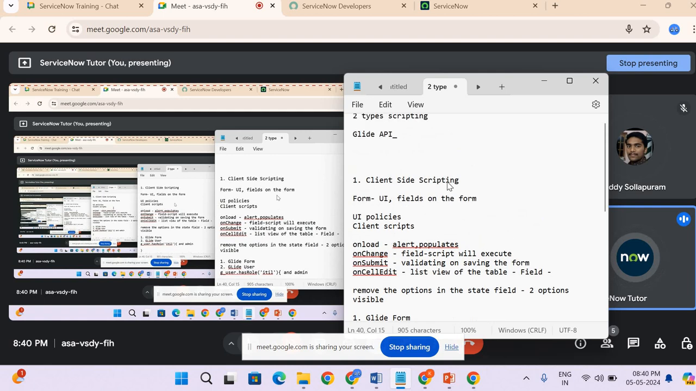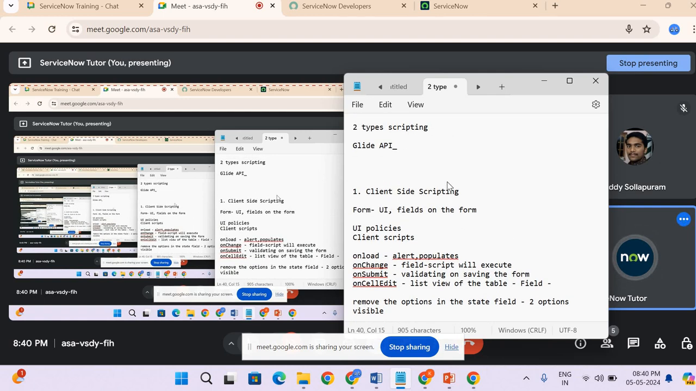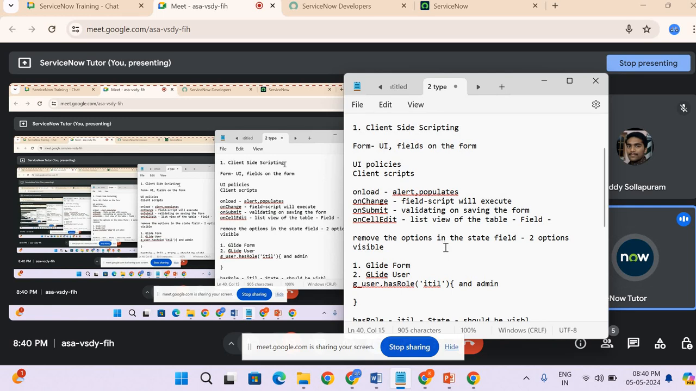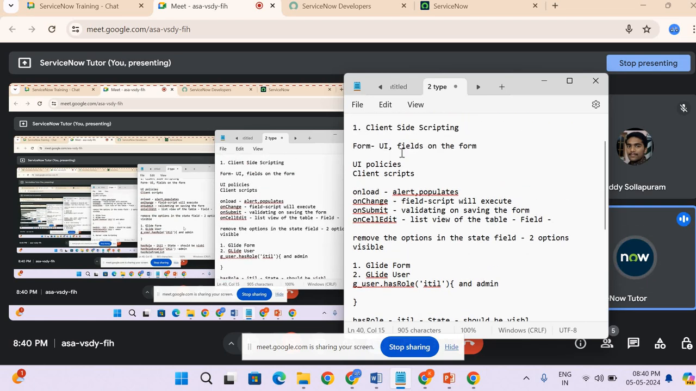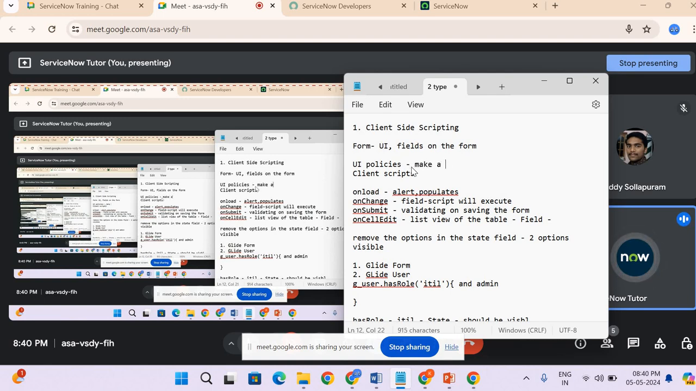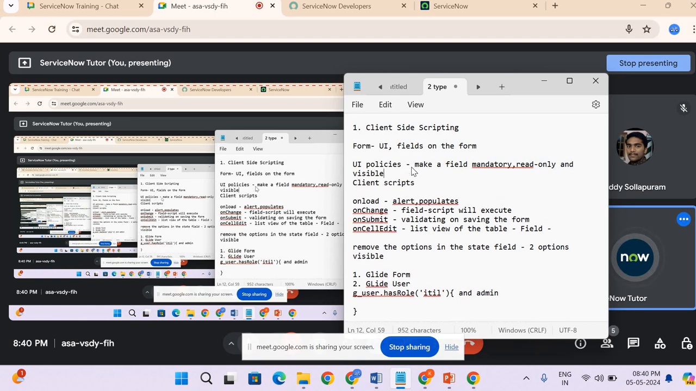So in the previous session, we have discussed the two types of scripting which we have. The first one was client side scripting, and the second one was server side scripting. Coming to the client side scripting, we have two locations in which we write and execute them. The first location is UI policies. We use these UI policies to make a field mandatory or read only, and make it visible based on the conditions.